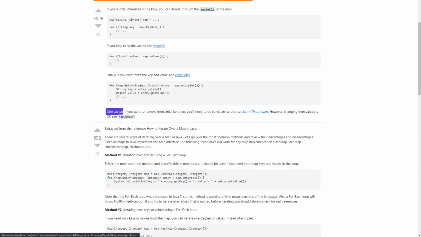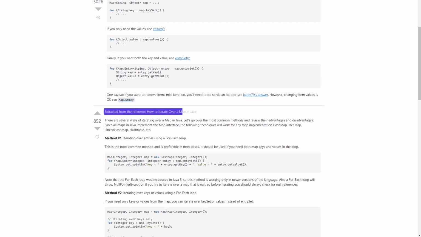One caveat: if you want to remove items mid-iteration, you'll need to do so via an iterator. See Kareem79's answer. However, changing item values is okay. See Map.Entry. Extracted from the reference How to Iterate Over a Map in Java.